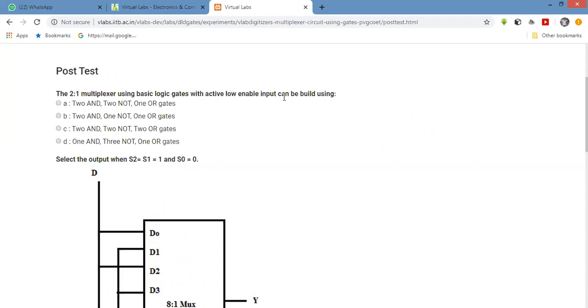Input can be built using which options? 2 AND gates, 2 NOT gates, 1 OR gate. These are the different options available. When enable is present, we require the 2 NOT gates. So the correct answer is 2 AND gates, 2 NOT gates, and 1 OR gate. If you are not going to use the enable, then we require only 1 NOT gate. So the correct answer is A. With the help of this enable, we require the 2 NOT gates.